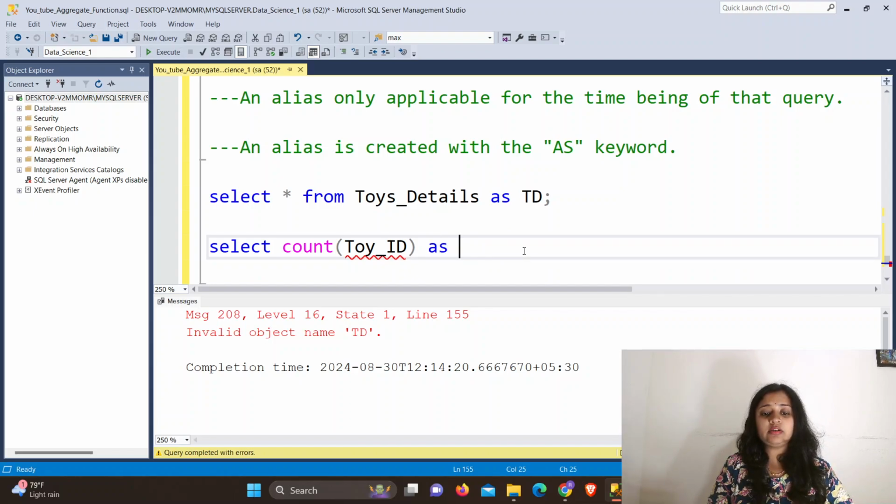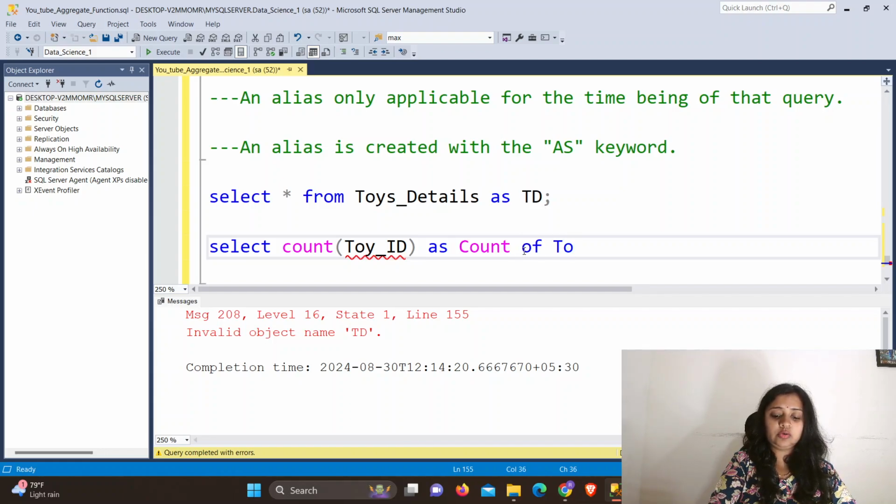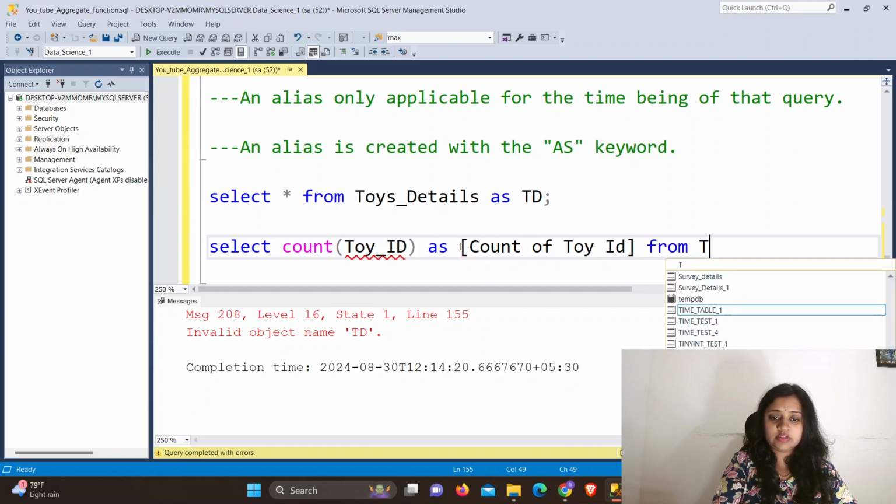Now I want to give the alias name as count of toy ID. If I need to give the name in this way, toy ID, you can see my heading has spaces in between. It is not having any underscore or special character, it clearly has spaces in between. In this kind of scenario, if you want to give the name this way, you can use a square bracket, and from the table name, that is toy details.